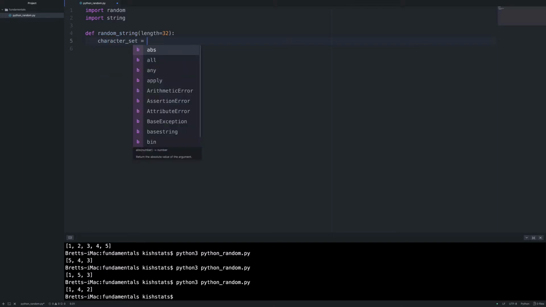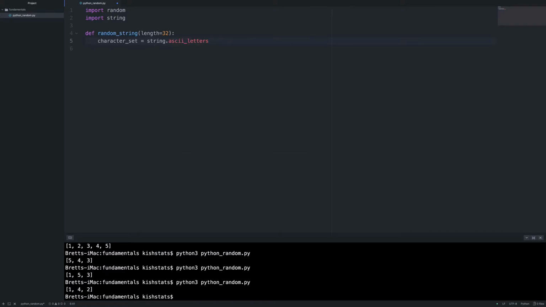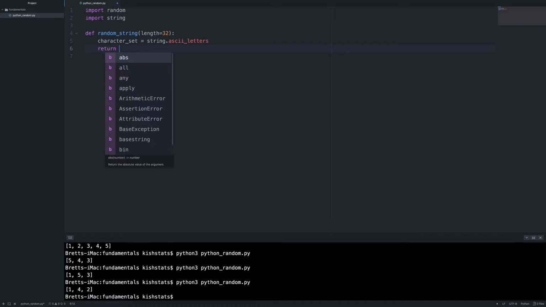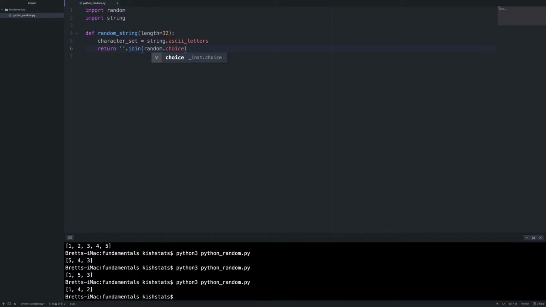And so we can use the string module, and let's just say ASCII letters. So these are just basically any uppercase or lowercase letter. And then we want to return. We'll start off with an empty string and then join the number of characters that we want. So we want random.choice, and so our string of characters. Now if we just do this, it's just going to give us a string of just like one random character.